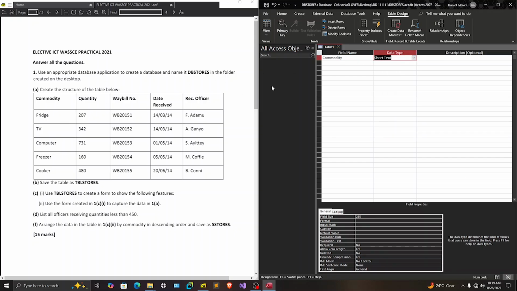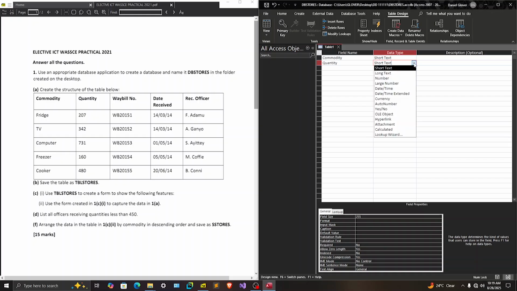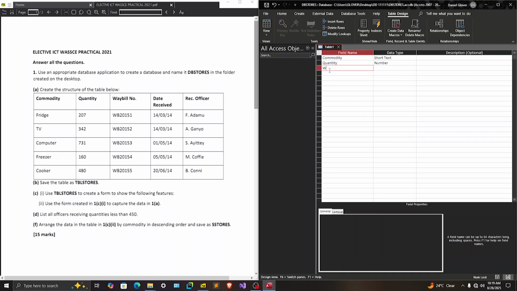Now the next one is what? Quantity. So you type quantity there. Yep, like that. And then once again, you look at the data type, and everything beneath it is what? A number or an integer, a positive integer. So for this, instead of short text, you're going to select number because that's the appropriate data type for quantity. The next one is what? Waybill number.